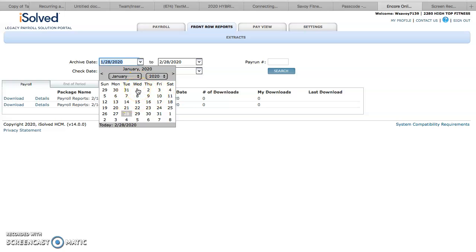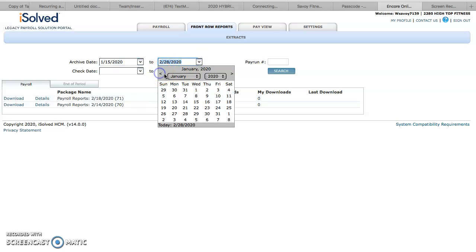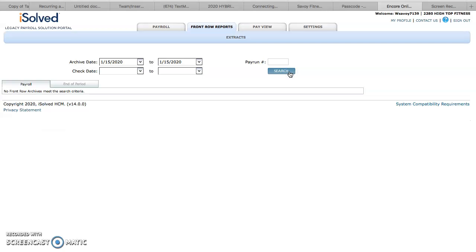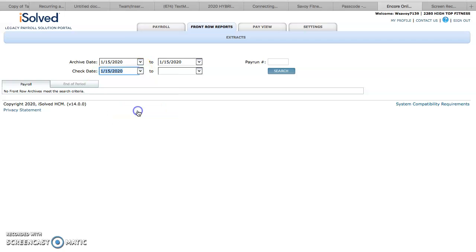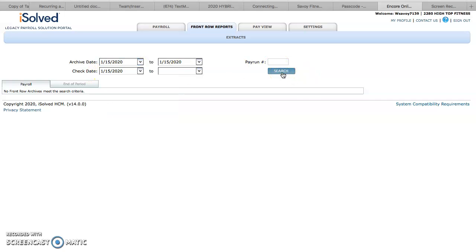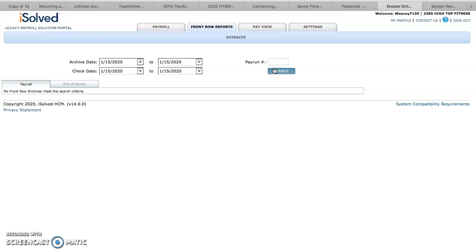So if they got paid on 1/15, am I putting the check date? I'll just put 1/15 to 1/15. Search. Nothing there. Oh, check by check date. Okay, I see what you're saying. So January 15th was the check date. Okay, search. Check date from 1/15 to 1/15. Search.